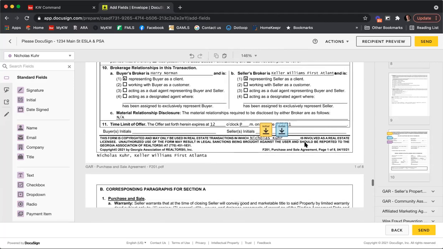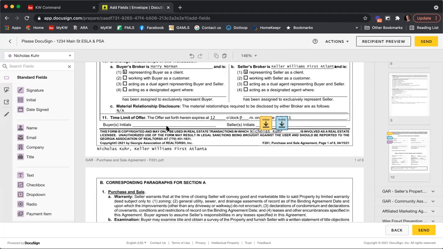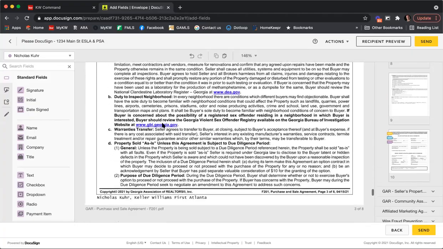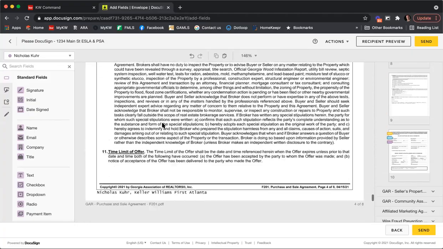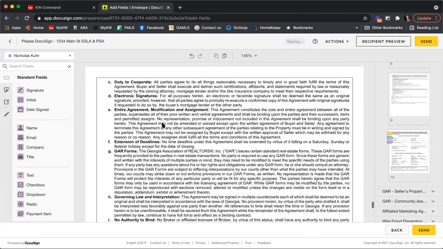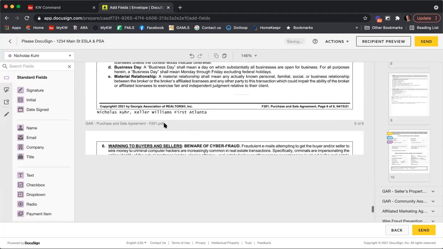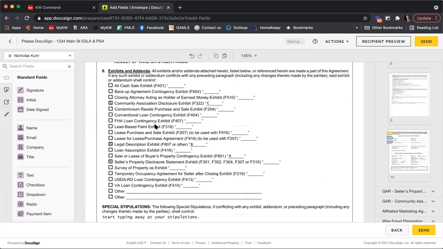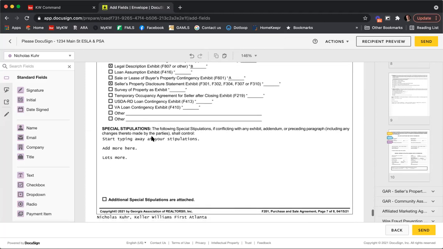So I'm going to continue to scroll down. Here are their initial fields for all that information on the first page. Keep scrolling. Keep scrolling. Here we get to all of our exhibits. So we'll just make sure that all this is correct. Here are the special stipulations that we typed earlier.